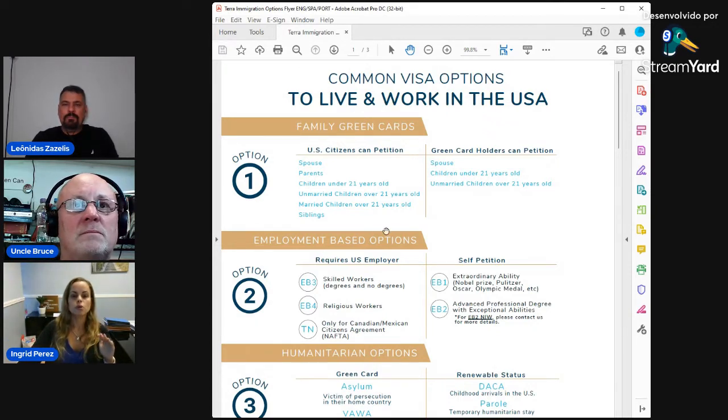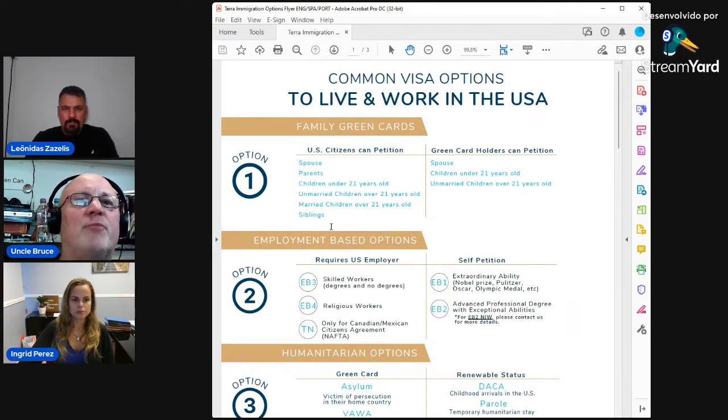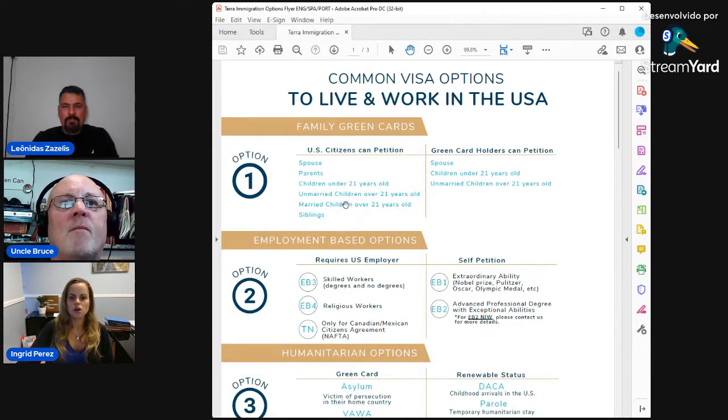Now, the most common immigration option is green cards through family, right? So here, option number one is if you have a U.S. citizen family member, that U.S. citizen can petition for a green card for their spouses, their parents, their children who are under 21 years old, their unmarried children who are over 21 years old, their married children who are over 21 years old, and also their siblings. Just to let everybody know, that's your brothers and sisters. So a U.S. citizen has many immigration benefits, as they can petition all these people.